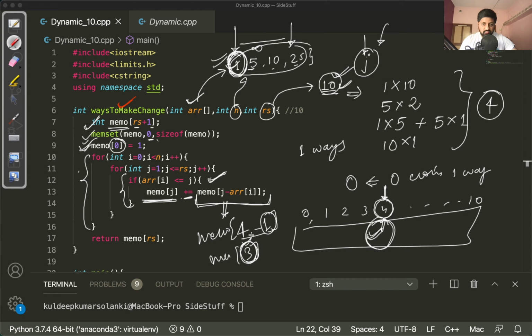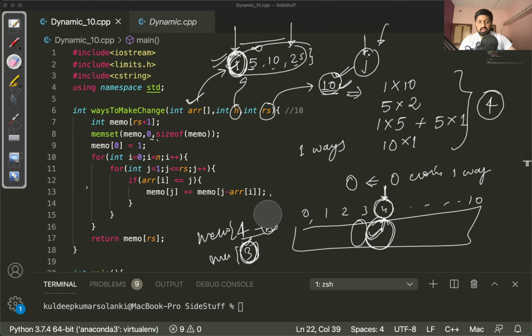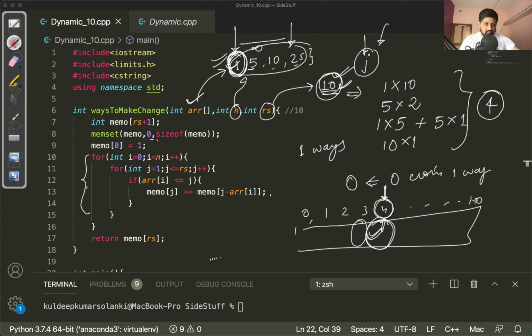So we check whatever is present at memo of 3, and we add it to the value at memo of j. So these added up give us the number of ways to make a change of that particular index. After that, we need to find the number of ways to make a change of 10 rupees, which is present at the last index or last location of our memo. So we are simply returning that.